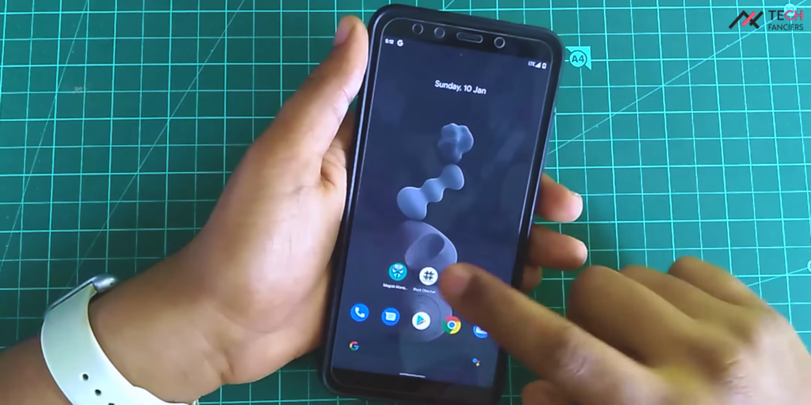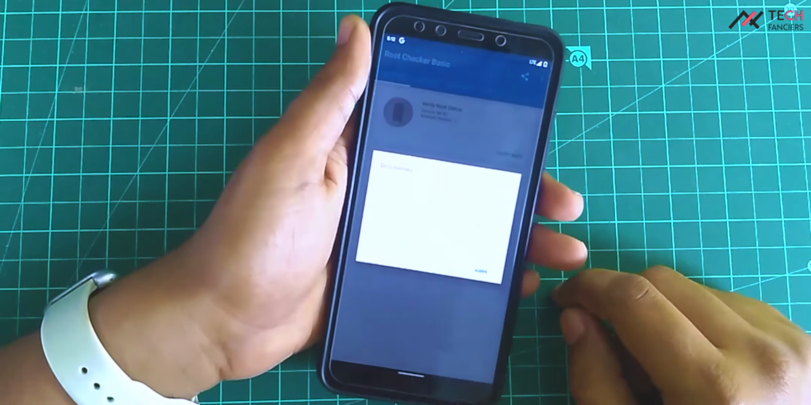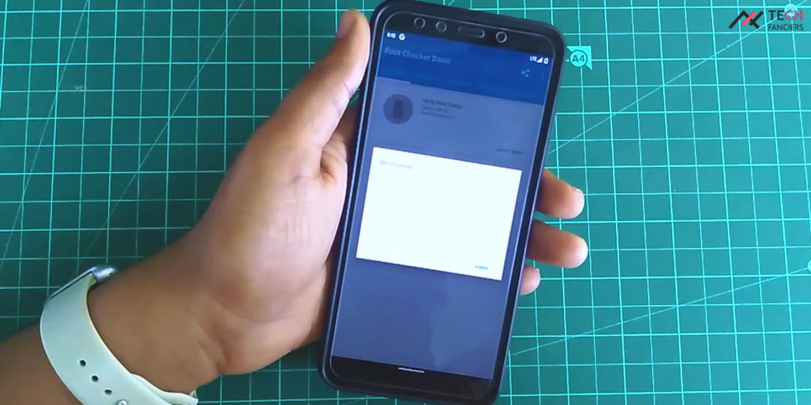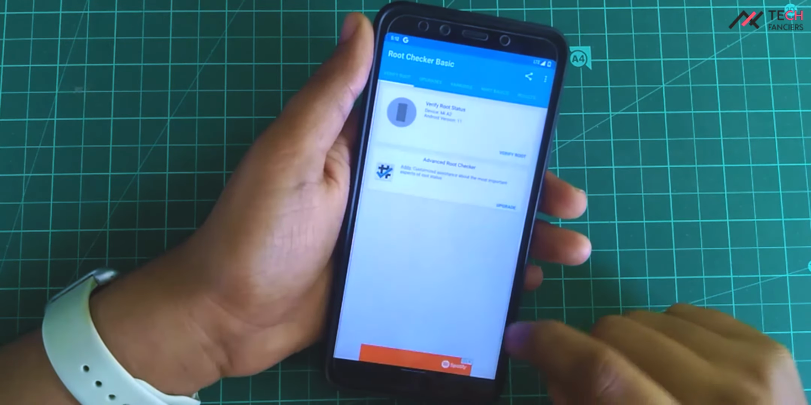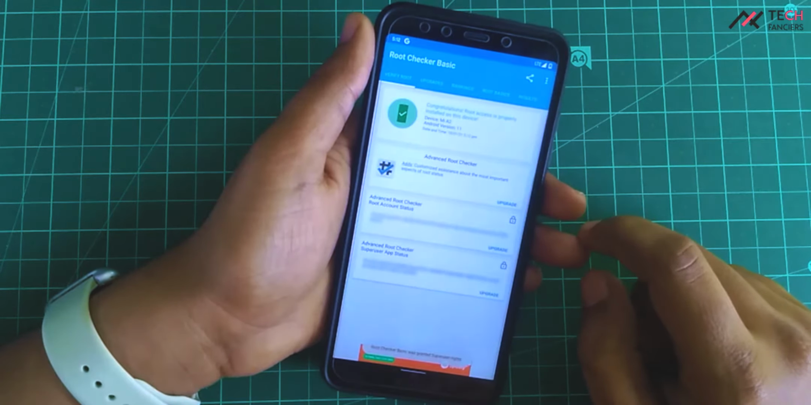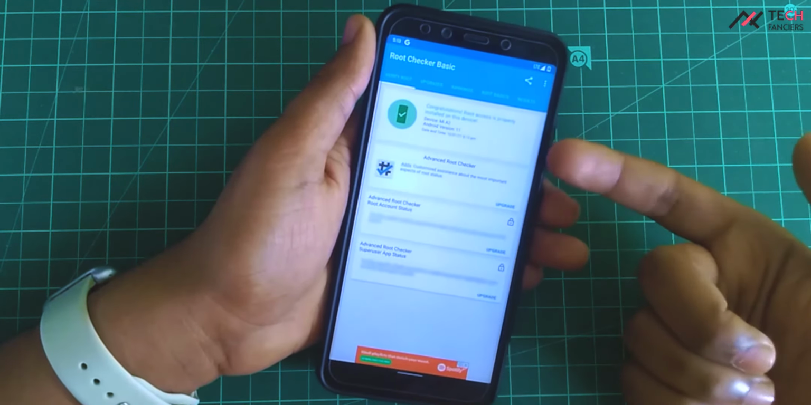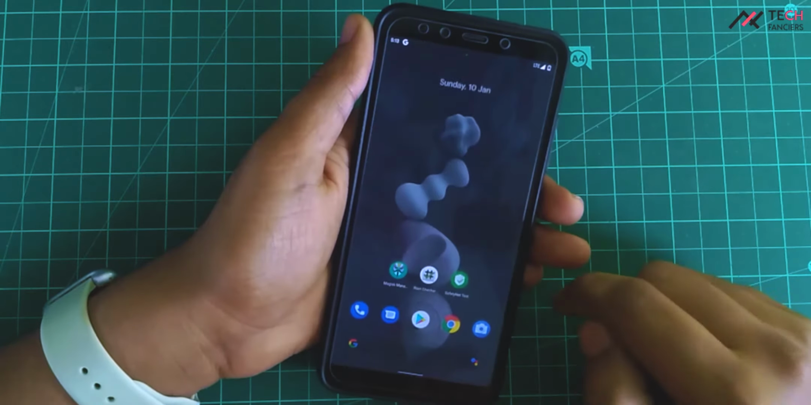Here I have the root checker. We'll check the root status. The device is rooted successfully. Now I will come to the safety net.